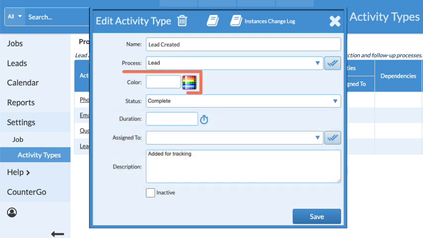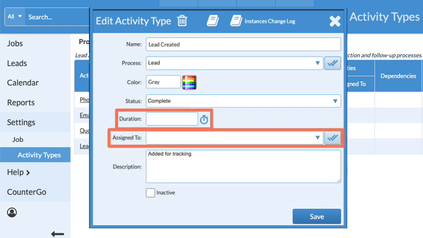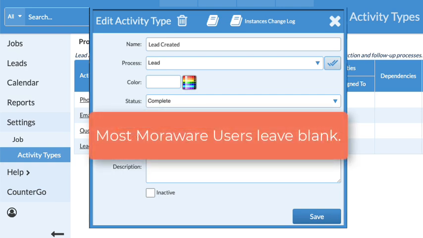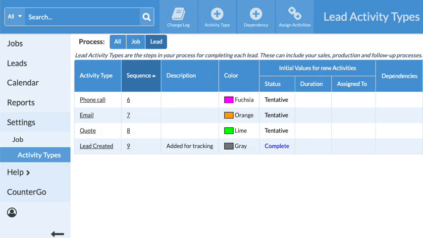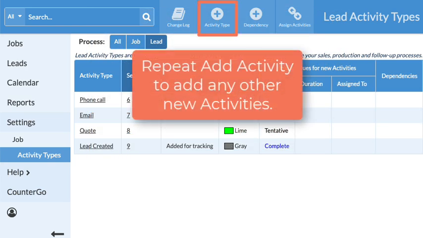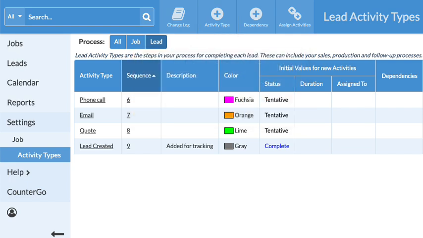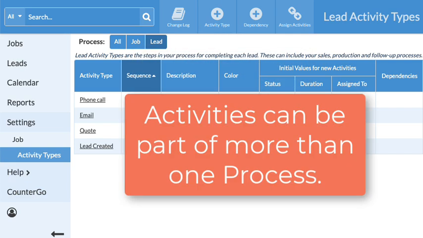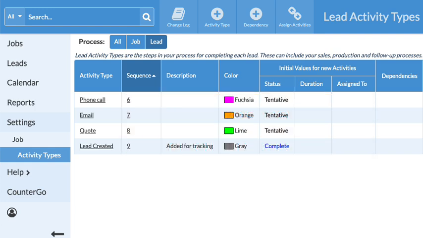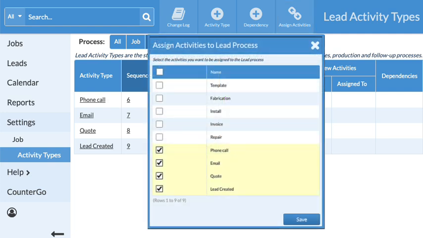You can assign a color, a duration, and a person if it needs to automatically be assigned to one. Most users leave these fields blank. If you need to add any other new activities, repeat these steps. Activity types can apply to multiple processes, like phone call or email. If there are activity types that already exist for jobs that you also need in leads, click on Assign Activities, then check any that also need to apply to leads.